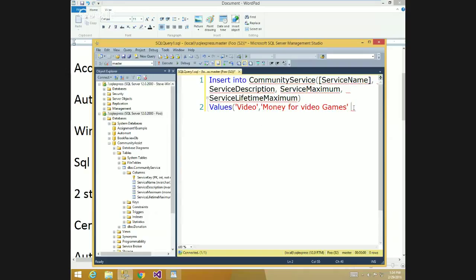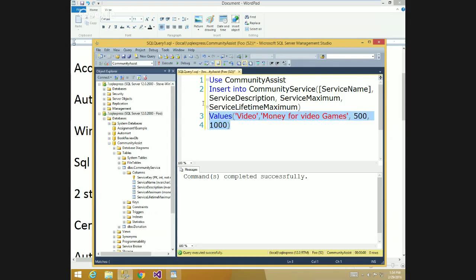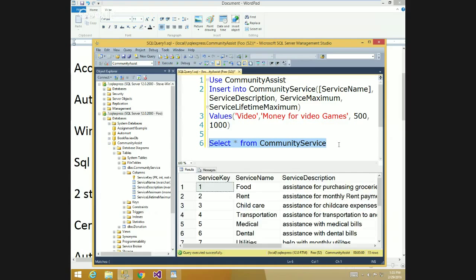Okay, service maximum. These are monies, so the most I can get is like 500. So it doesn't matter what I write here in a way. When I do that, it's going to say the insert permission was denied, because I don't have permission. But I could do a select. So I can do a select on that. And I could do an insert into donation because I gave that permission, right? So do you want me to do that or do you believe me? I guess I can do it fairly quickly.